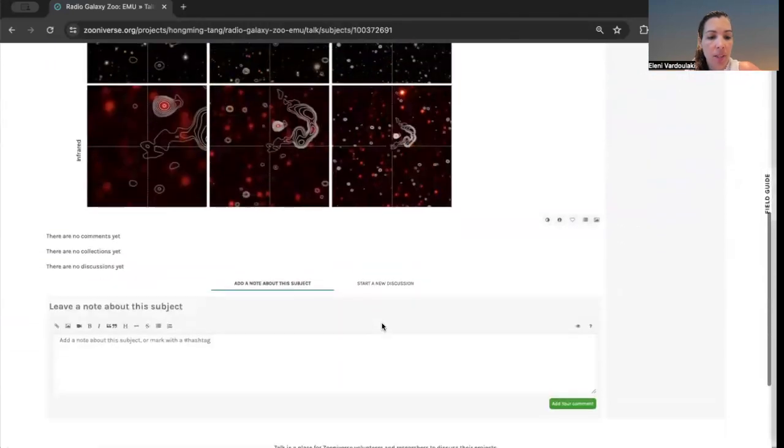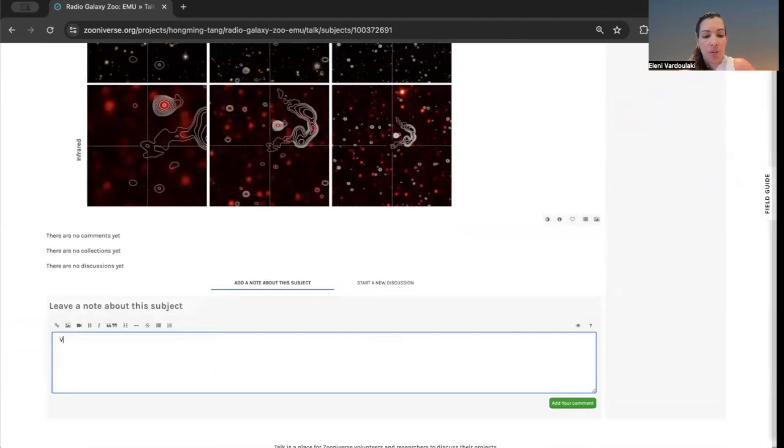Okay, and then I can leave a note about the subject. Very interesting subject. It looks like a bent source. The edge of one of the tails is on the crosshair, while the rest of it is to the right side.